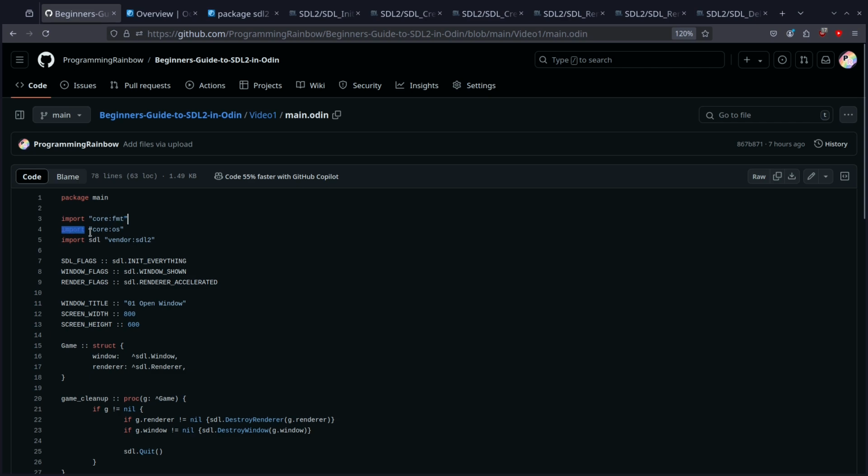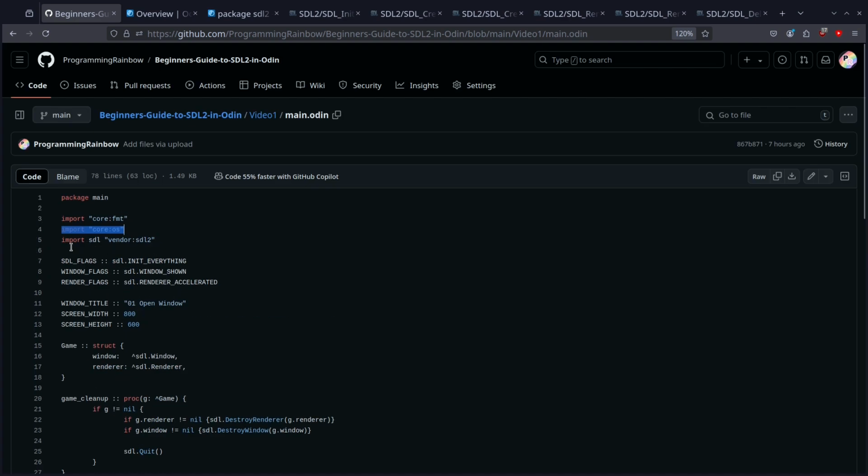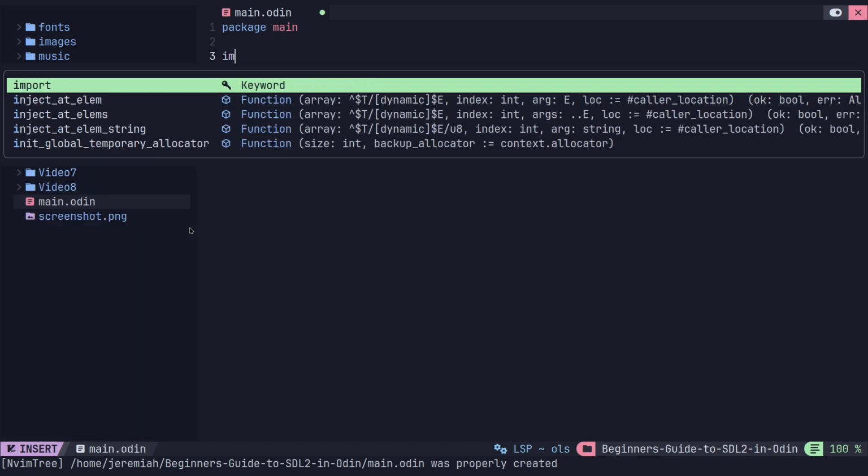And we're also going to pull in core OS just so I can give it an exit code when we close the program. Okay. And we're just looking through these. And then we're going to import from the vendor SDL2. And that's going to automatically work for us. So I'm just going to start off with bringing these in. So we're going to import those.